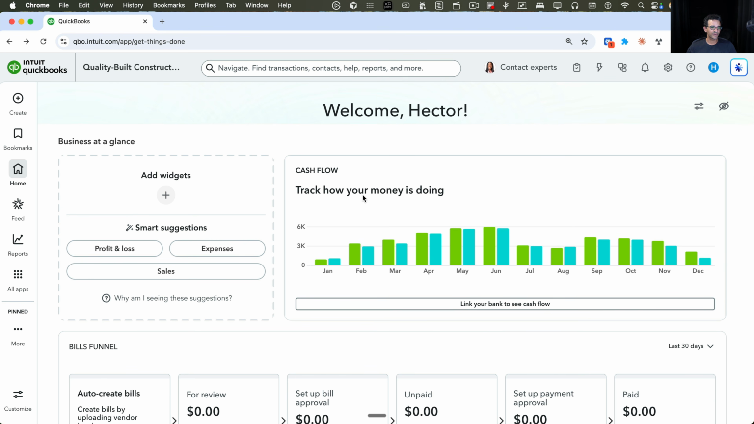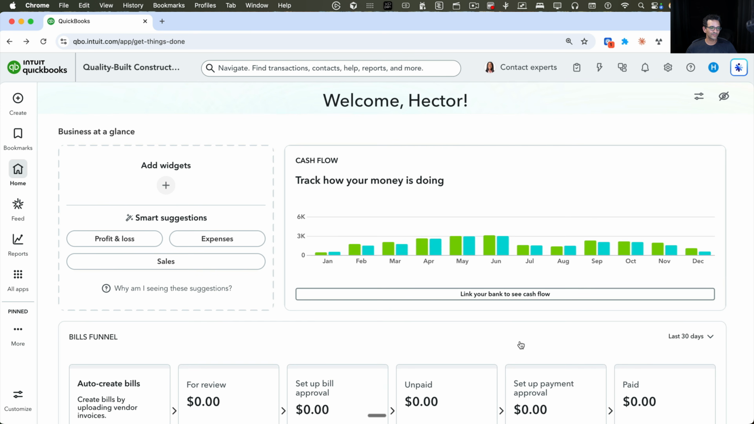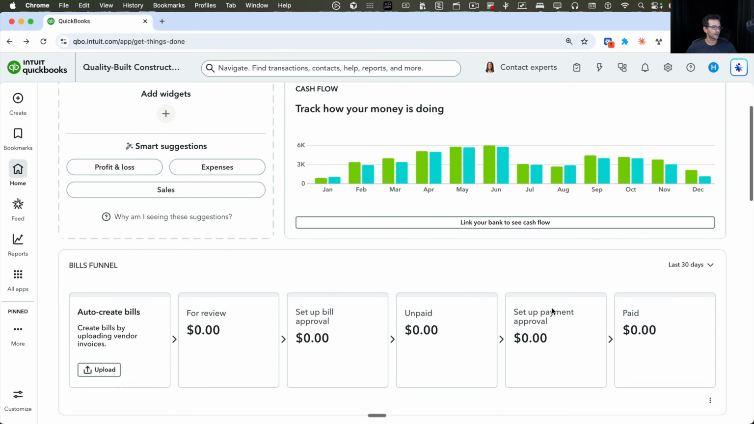Now this cash flow is pretty interesting. That's when I have all my banks connected. You will see what the projected cash flow for the future is, on top of checking the cash flow for your bank accounts. So that's only really useful if all the banks are connected.